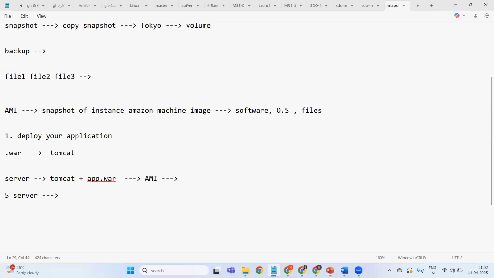When you launch the instance, you will already get Tomcat in that particular instance. You don't need to do anything. You will get your application as well. Even you don't need to deploy your applications. You will get everything there. So the one step is that if you want to create multiple app servers, you have to create one server, create the AMI, and use this AMI to create multiple application servers.